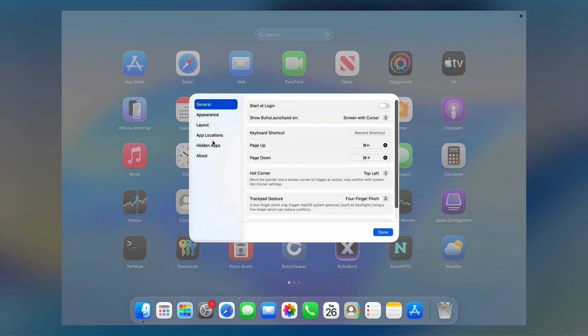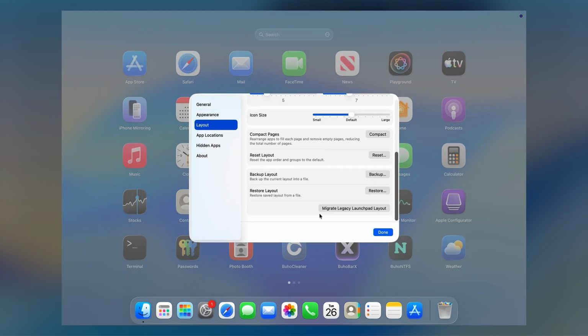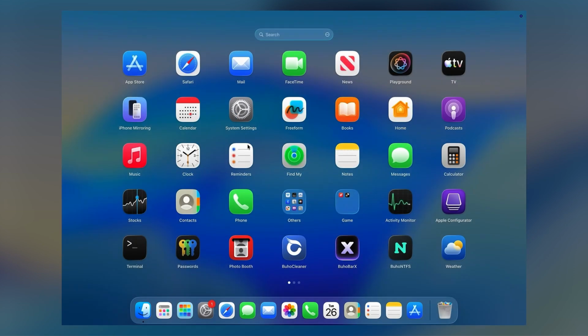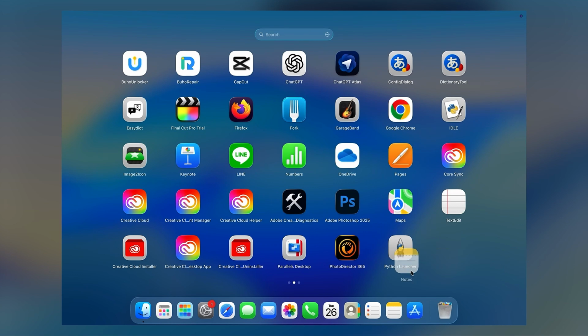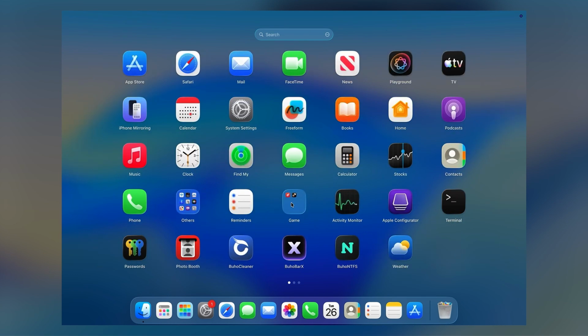Next is Dr. Buo Bundle Launchpad, a native-feeling replacement for macOS Launchpad. You can import your old layout from a backup file and pick up right where you left off. Organize apps with drag and drop, create folders, and use hot corners or gesture controls to open it instantly.